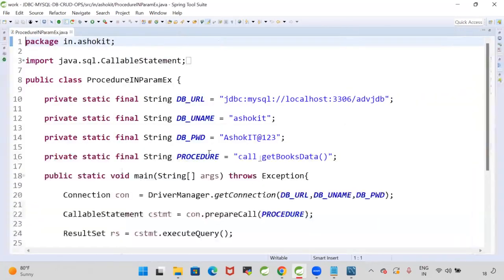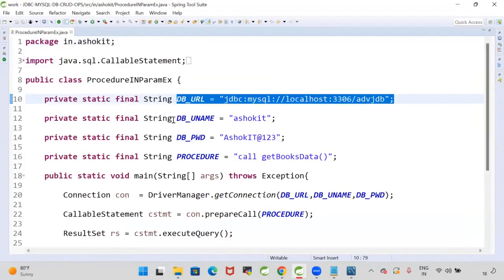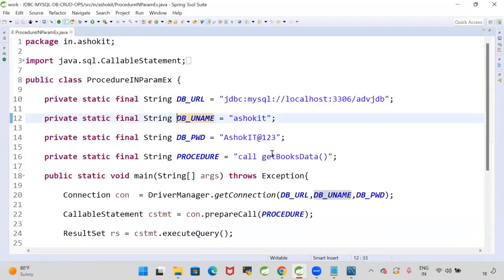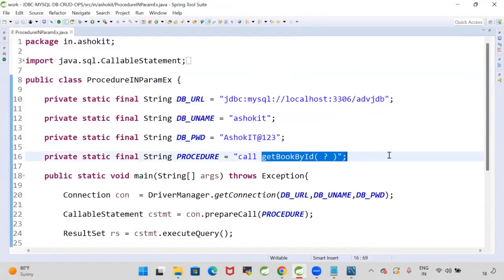So this is my database URL, database username, database password, and my procedure. What is the name of the procedure? Get book by ID. Can I say that my procedure has one parameter? Is that parameter a dynamic value? Are we always going to pass the book ID as 101, or is it a dynamic value? It is a dynamic value. So how to represent the dynamic value? We can represent a dynamic value by using a positional parameter.